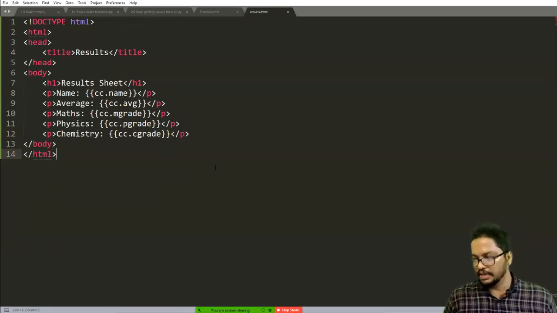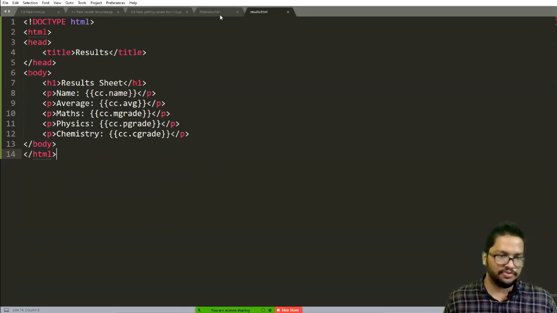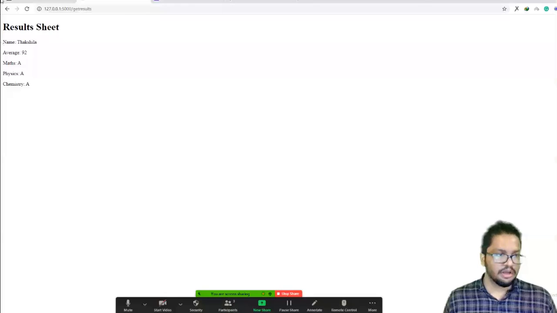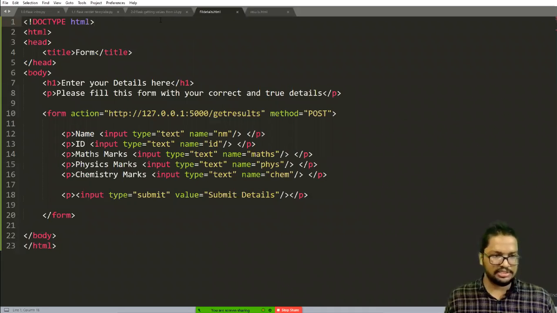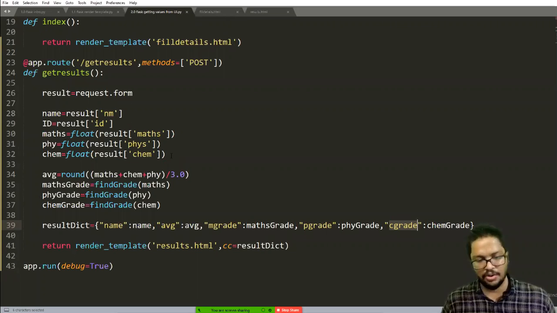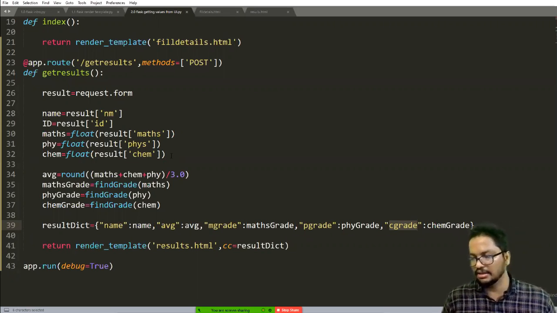So my point here is that what I wanted to show you is how we can pass values from a front end like this, and how to get those values to a backend and do some processing. We just did small calculations: once the name, ID, and maths, physics, and chemistry marks are given, we calculate the average and return the grades of those 3 marks as a dictionary, and that dictionary was passed like so.